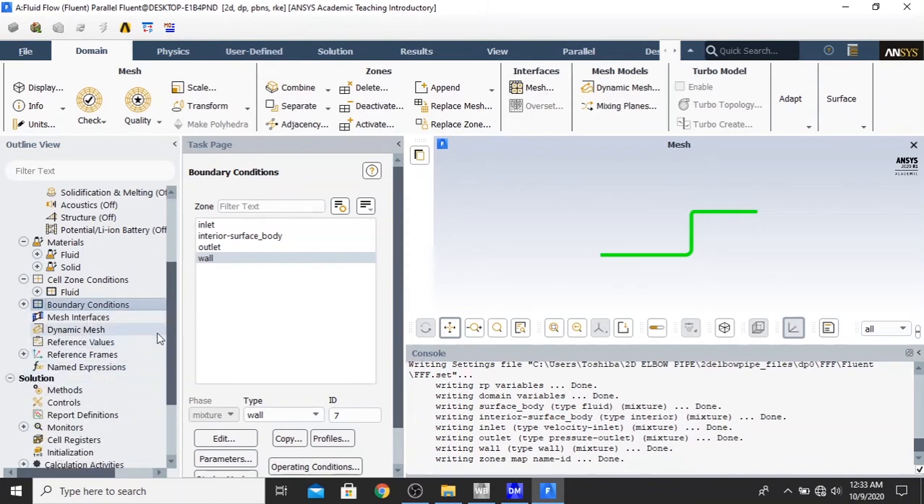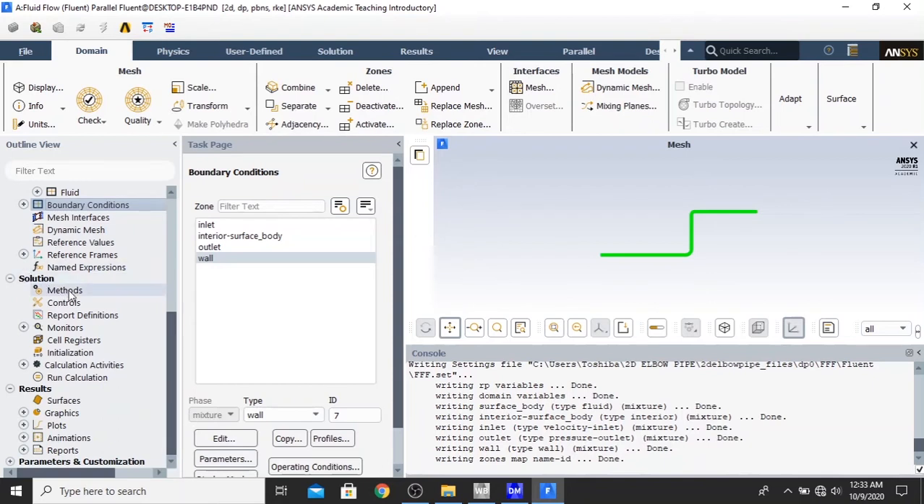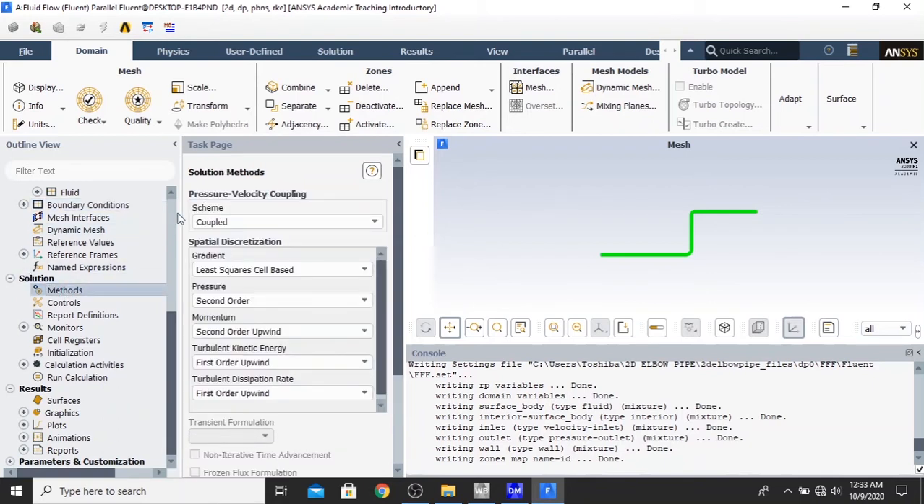We go into the solution. We double click on methods. Change the scheme from coupled to simple.